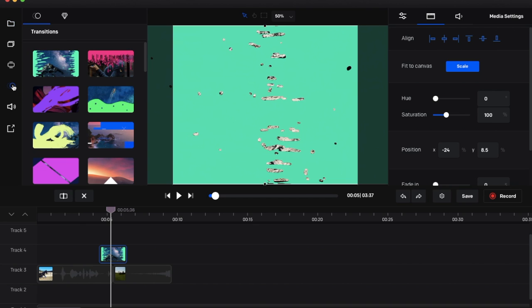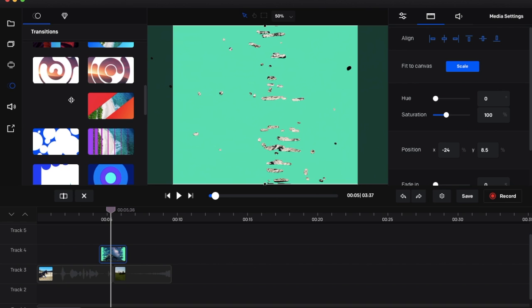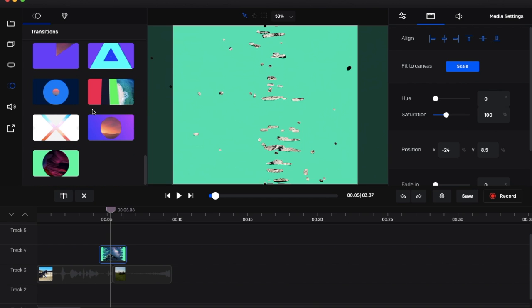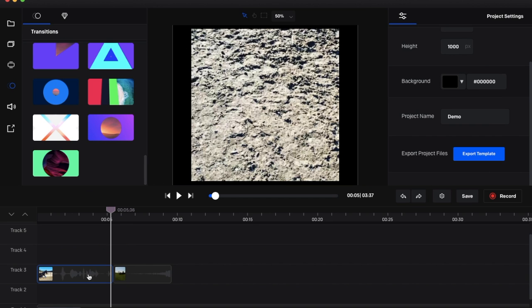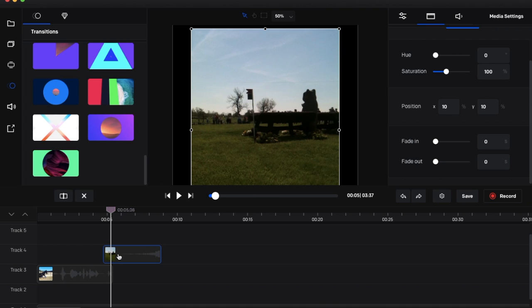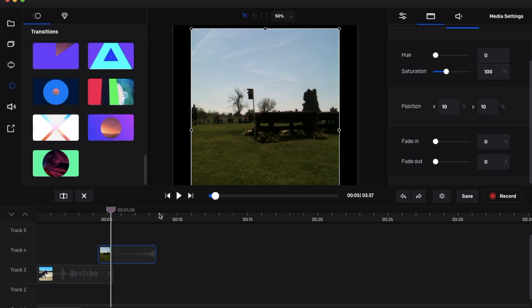So we need to go back to here for the transitions, and I highly recommend you go through and take a look at all of these transitions. They have a ton of great stuff in here. And then if you want to do the simple transitions, we already went over this, but the fade in and fade out. Let's say we don't want anything green. We want this video and this video to overlap just a bit. You can use this as it's literally time, so you can measure this.